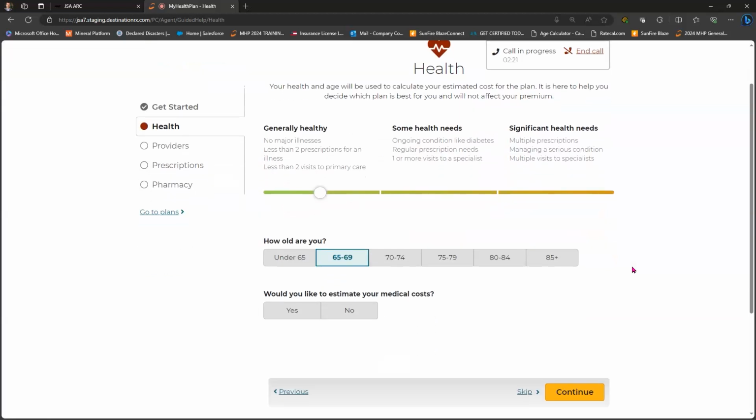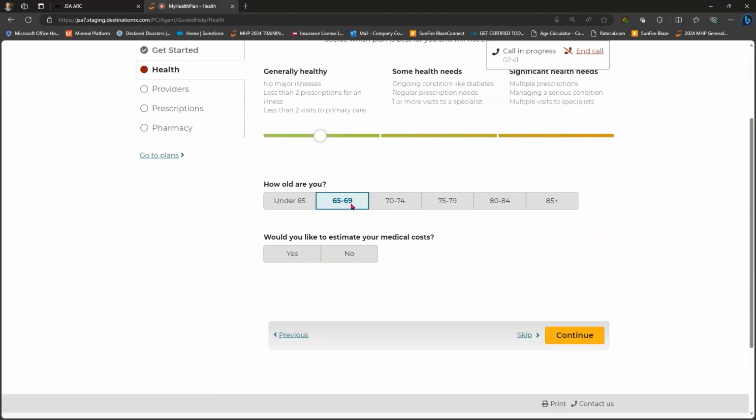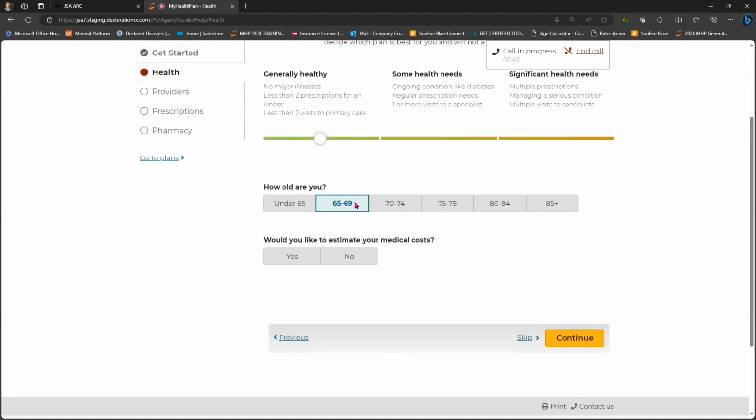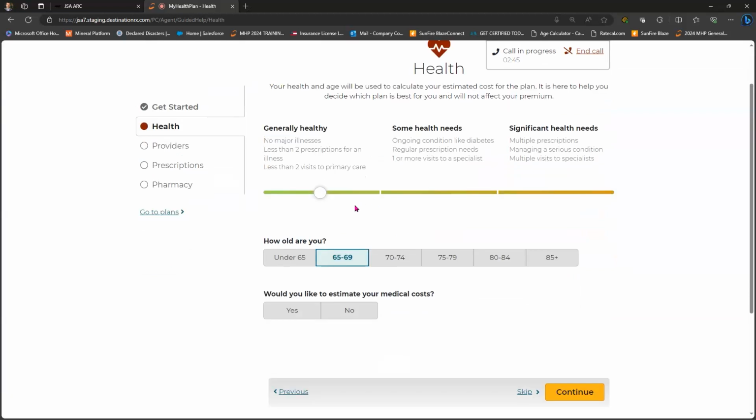When working with an MAPD, we know there's out-of-pocket costs involved. This will help your client get an idea of how much out-of-pocket costs they can expect from a specific plan. So for instance, if you leave it generally healthy, 65 to 69, the out-of-pocket costs will be generally low.